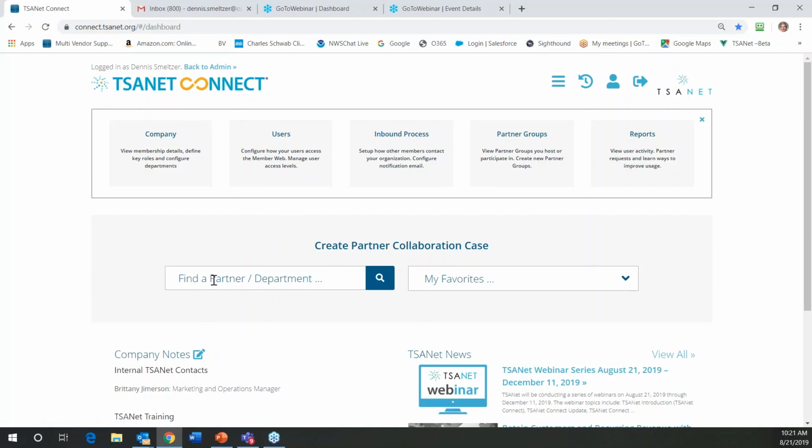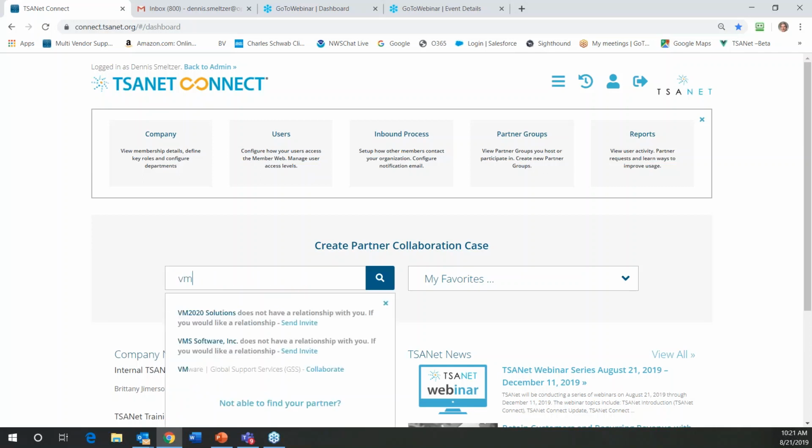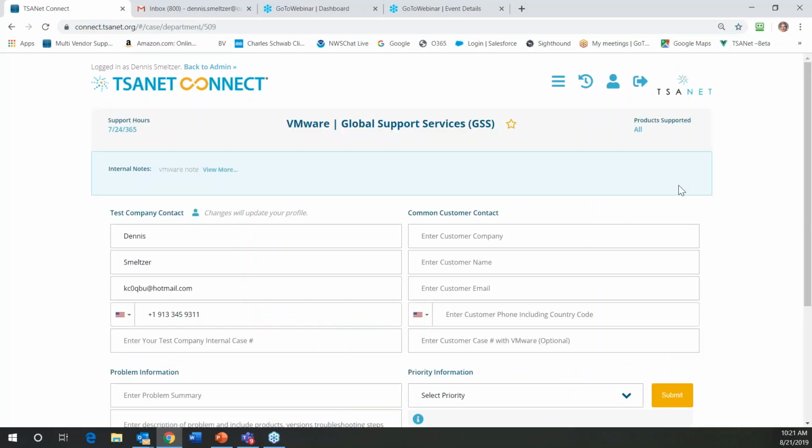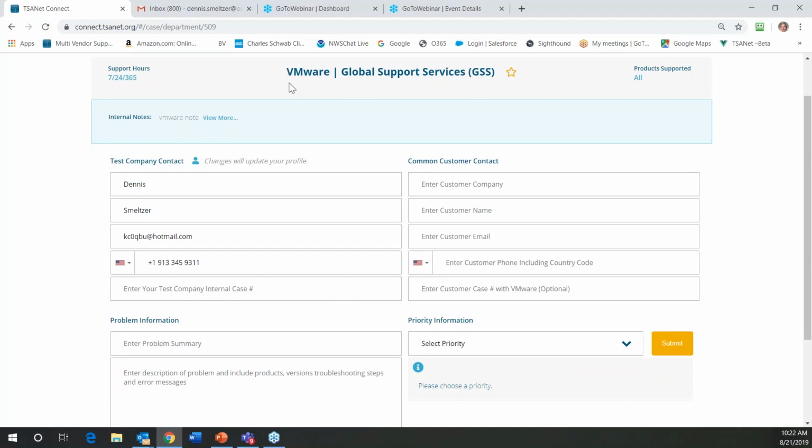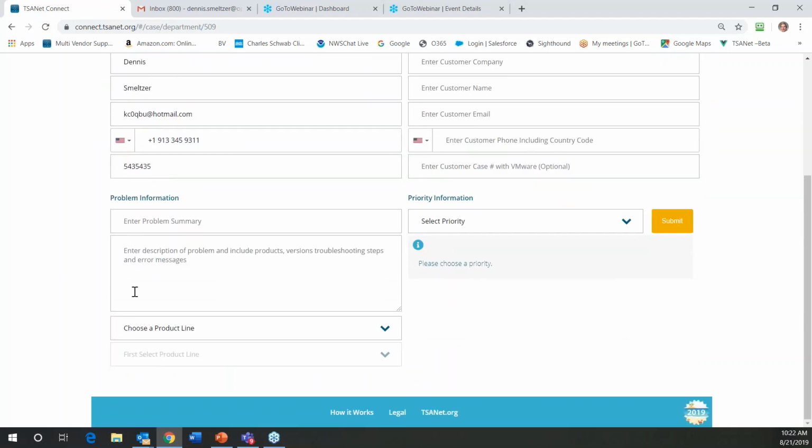But from a perspective of just getting hold of another partner in this particular group I'm in, I'm going to use VMware as an example. I can come down here. It's this predictive text kind of thing. I can click on VMware, and it's going to come in just like I showed you before. There are some internal notes here. If I wanted to put that in, I could do that as an administrator. It's pre-populated this information in here. I would put in my test company number, whatever that happened to be, and put in the problem information.